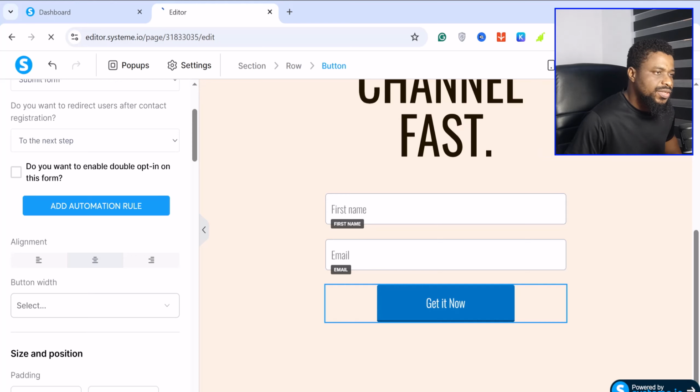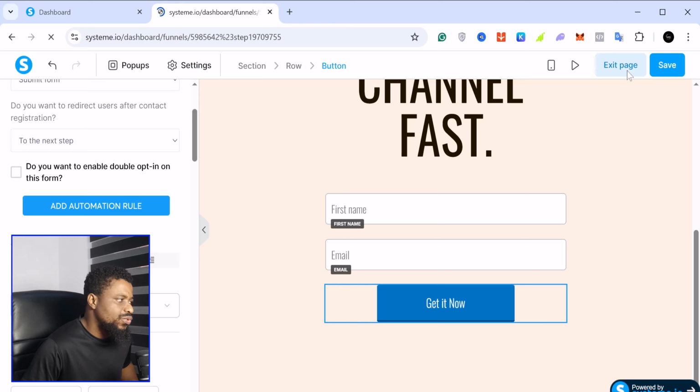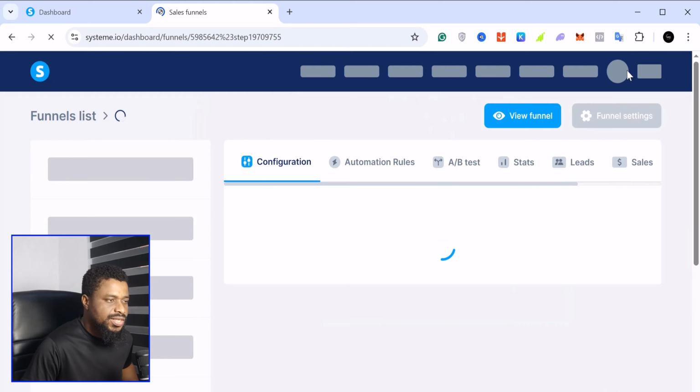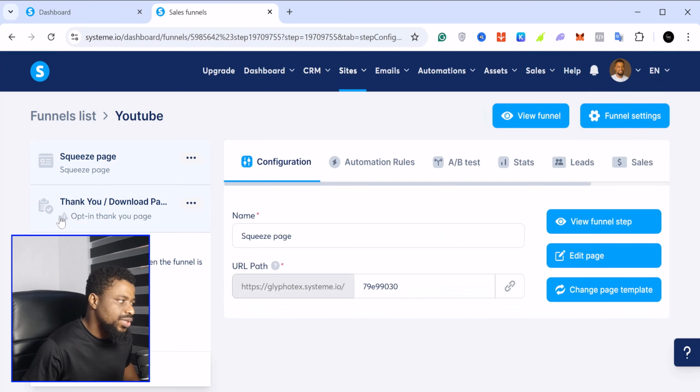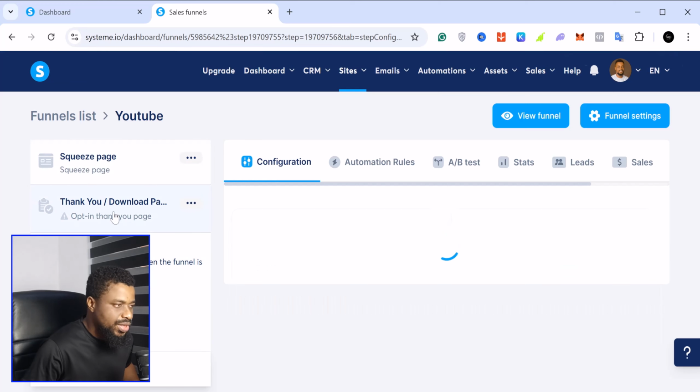So after clicking on the save, we want to exit the page and we want to go to the next step, which would be to start editing the landing page or the thank you page. So as you can see, our quiz page has been edited. We want to come to the thank you page.